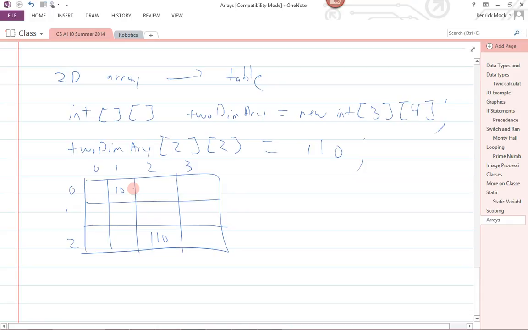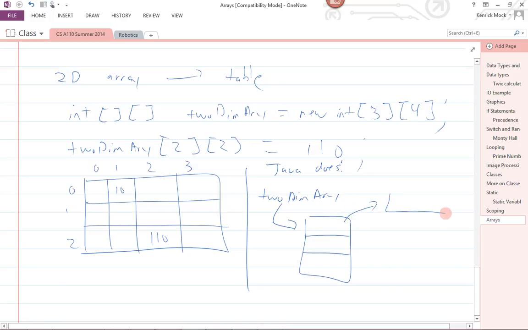Let's see. So one thing I did want to mention is Java really doesn't make a table. So you can think of this mentally like a table. But what Java really does is it makes an array of arrays. And so internally, Java does this. You would have 2dim array, and then that would point to someplace in memory that could store 3 things. And then out of those 3 things, this one points to another place in the memory that can store 4 things.